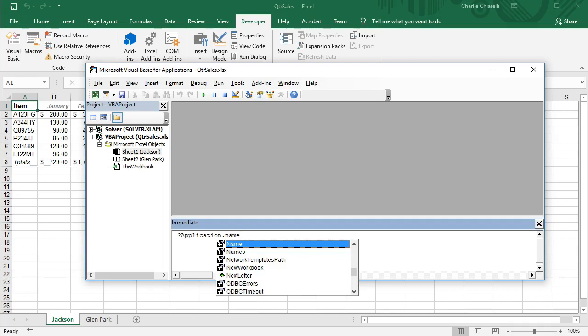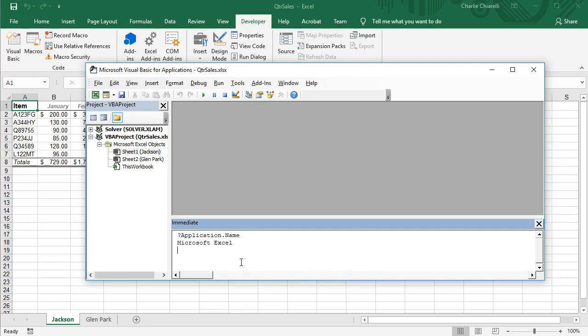Now, look what I'm going to do here. I'm asking for the application's name. When we press enter, what do you know? It says Microsoft Excel. So this is using the Excel object model. This is how we name things.